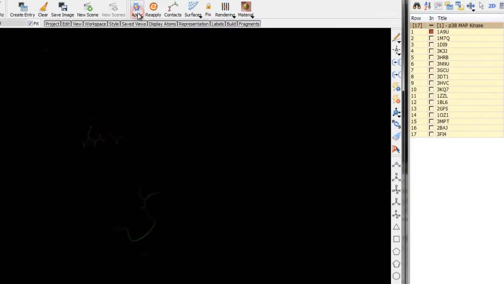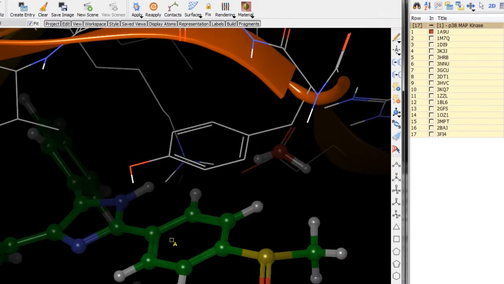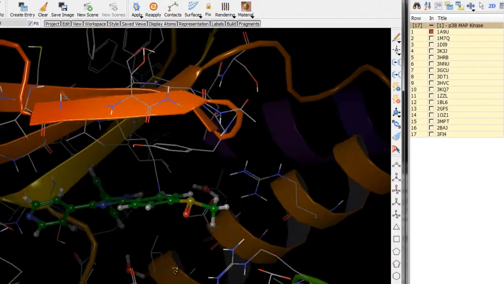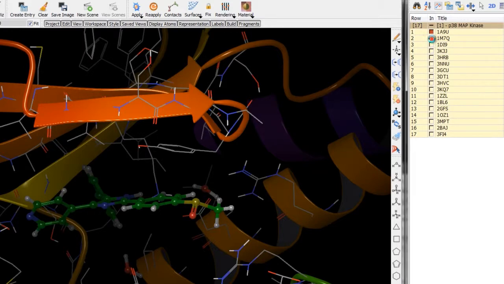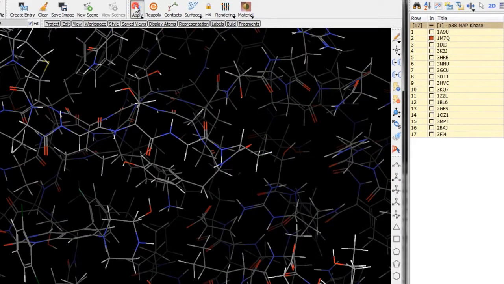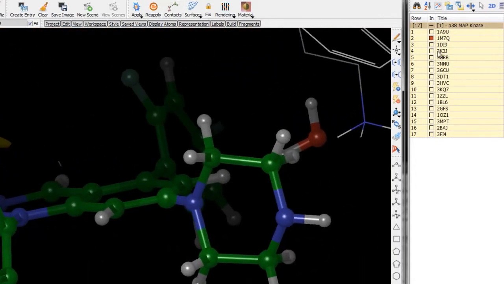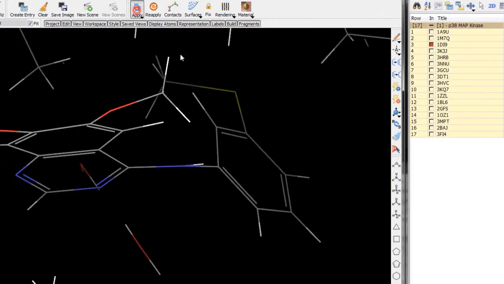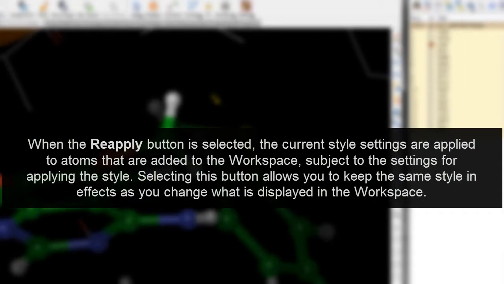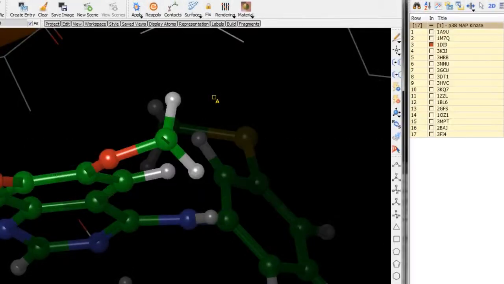The Workspace Style is applied by clicking the Style button, or by going to the Workspace menu, selecting Style, and then selecting Apply Style. When the Reapply button is selected, the current style settings are applied to atoms that are added to the workspace, subject to the settings for applying the style. Selecting this Reapply button allows you to keep the same style even as you change what is displayed in the workspace.